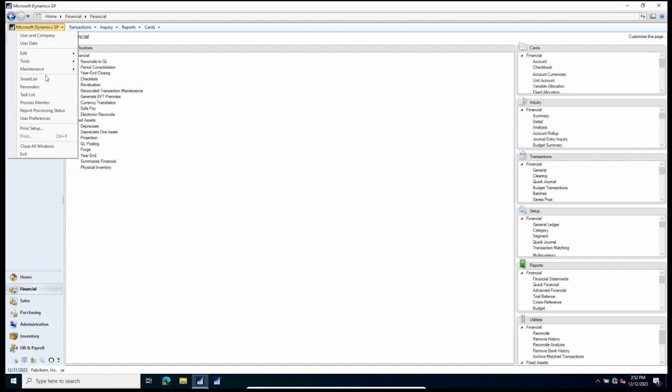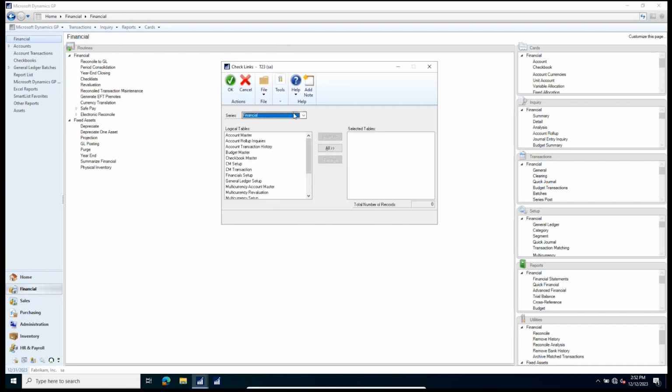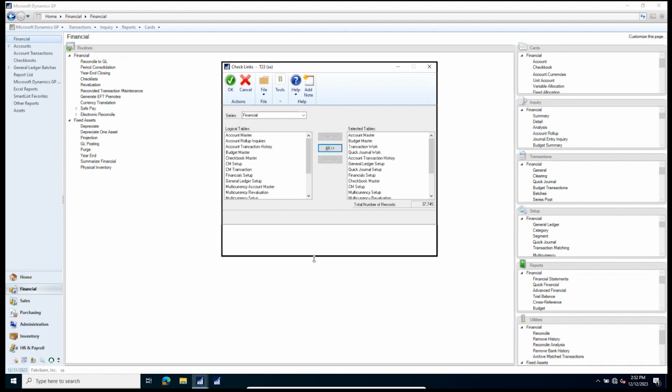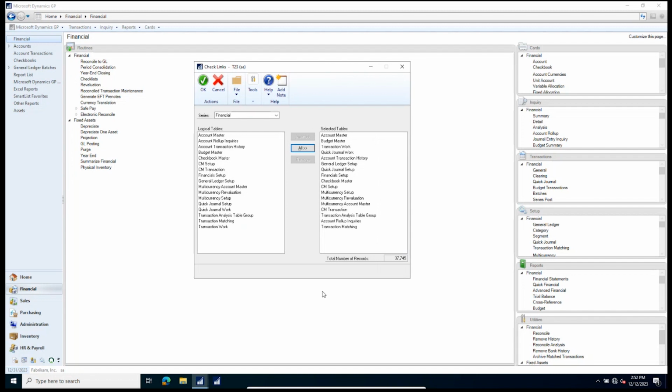So we're going to go under GP, maintenance, check links, and we're going to choose our financial series here. And what you're going to do is just hit all, and that's going to put all those tables over here. Now, check links is something that some companies do on a monthly basis, quarterly basis, semi-annual basis, things like that. Just like that reconcile for inventory, it's something that you should be doing every now and then.